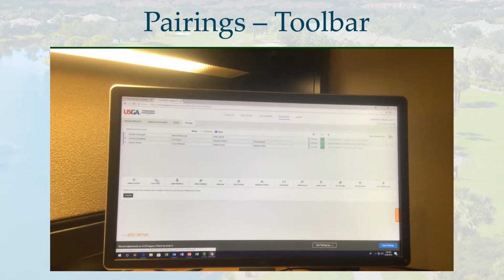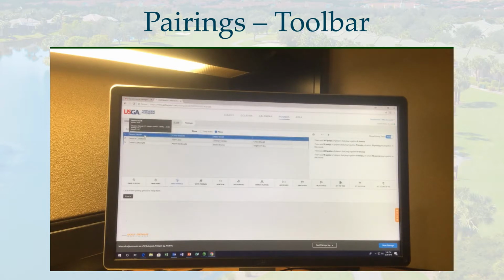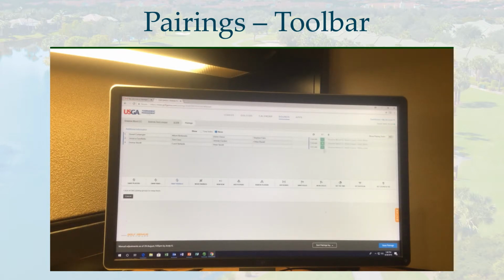We can even swap pairs, so if you have the first 2 players and you want to switch them, you can go through and do that. So that works. And then we can swap pairings. So if your first group for some reason has to switch down to the last group, we can see that as well. They're going to change times there. And we can just kind of flip them.